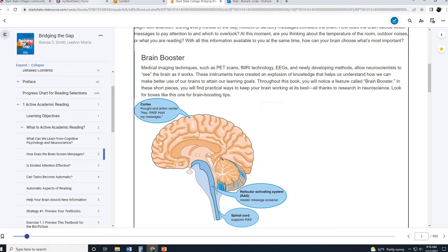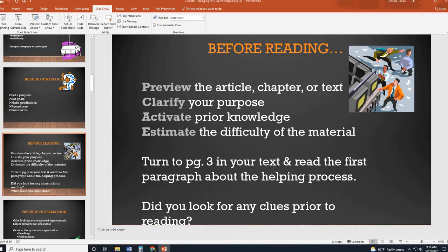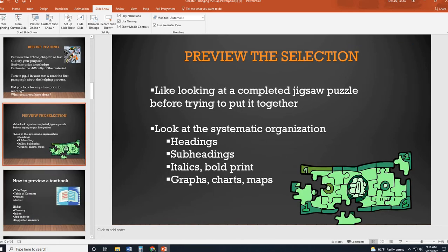But what you're doing is you are trying to understand how the textbook is set up. What are the sections? How are they labeled? How are they organized? Here's some other things. You're looking at the headings, the subheadings, the bold, the italics, the graphics. So you're looking at all of those different things.